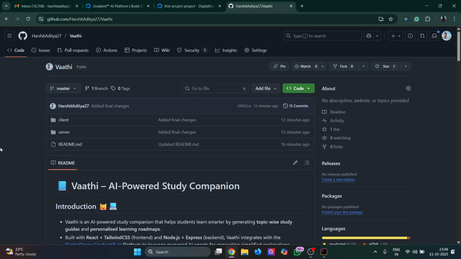Vaathi is a Tamil word which means a teacher. Vaathi is an AI-powered study companion that helps students to learn smarter by generating study guides and a personalized learning roadmap, which can help them to plan their studies.